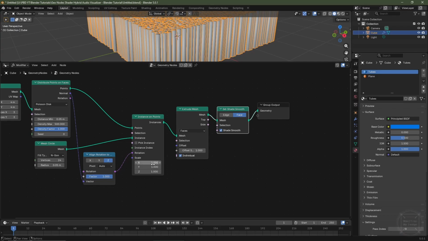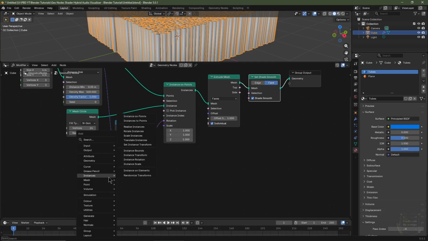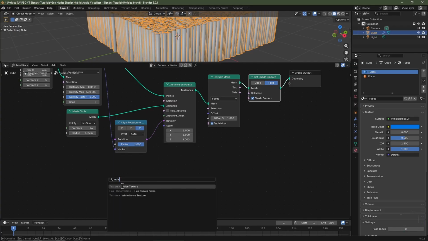Currently, with this setup, we can manipulate the scale, and we can also manipulate the extrusion amount. I want to manipulate both of these with a combination of a noise texture and the audio data. So let's add the noise texture now. I'm going to hit Shift A and search for Noise, and we'll select Noise Texture.